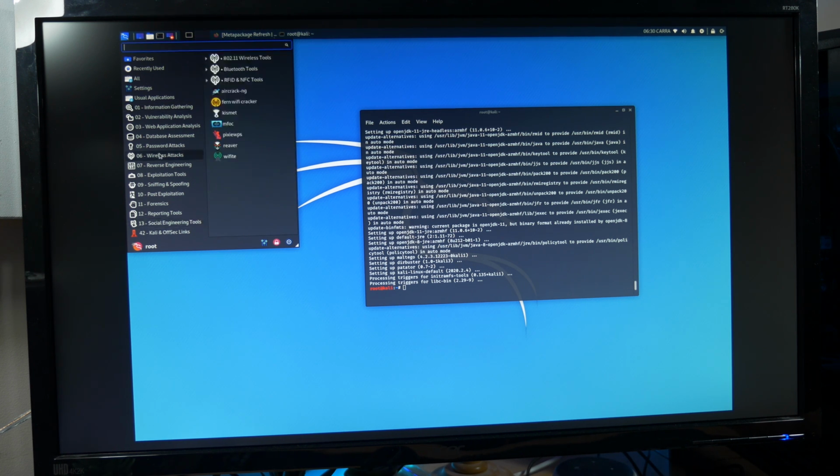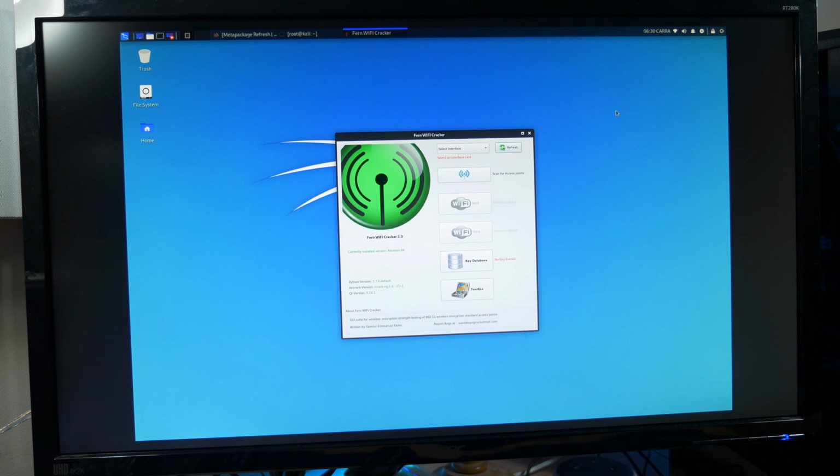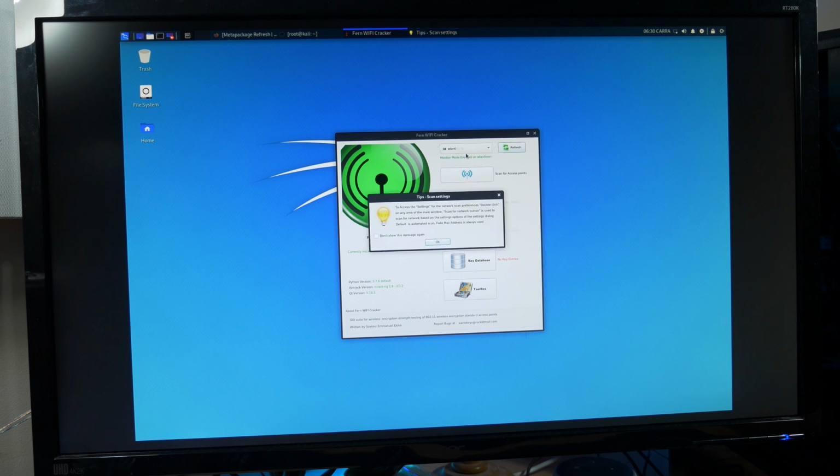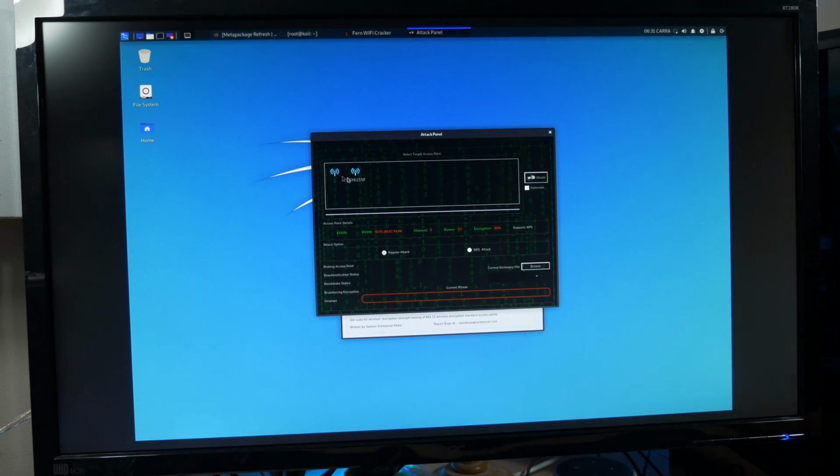So let's try one of these tools out. I'm going to try out the Fern Wi-Fi Cracker. So when it opens up, the first thing we do is select Interface and choose wlan0. Click OK and then click on the Scan for Access Points. This will then search for any nearby networks. And as you can see, it's detected two networks. Now they're both my own network. Now I'm going to attempt to crack my own password on my network.